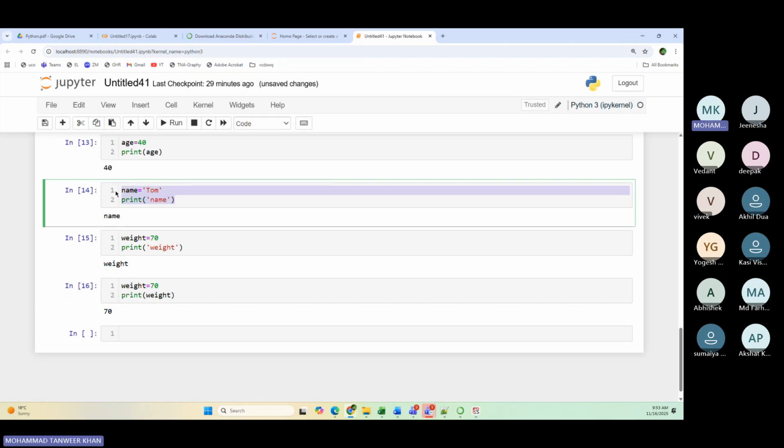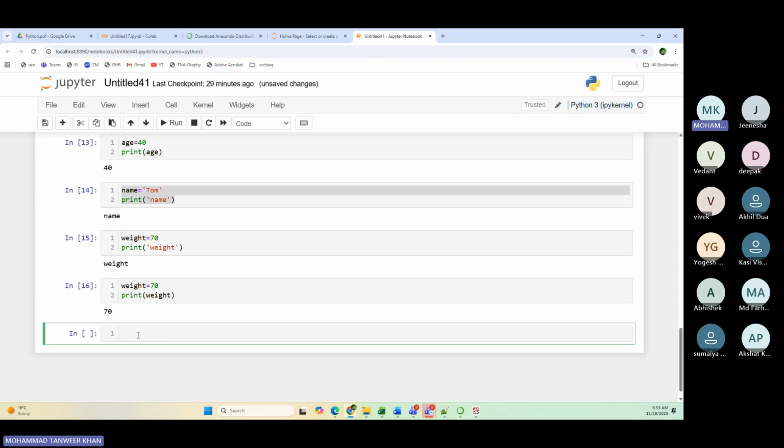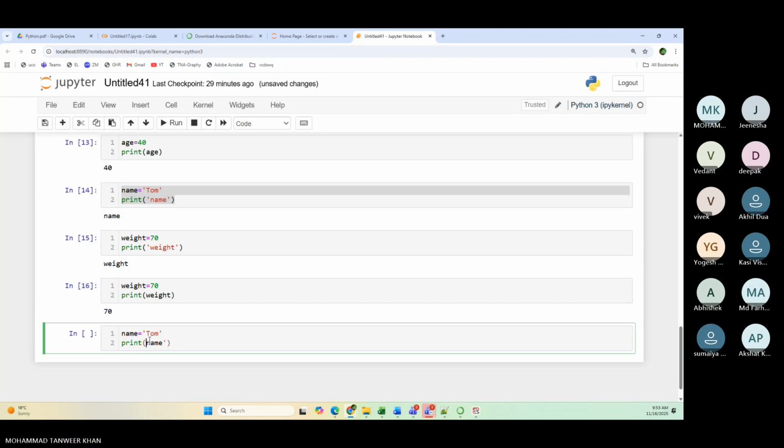Oh, why not? See, this piece of code, now I will write it in this one. This is what you're telling? Yes. Okay. Now, this name, have you kept it in inverted quotes? No. So how will Python treat it? As a variable. Have you assigned any value to this variable name? Yes. You have assigned Tom. So Python will display Tom.